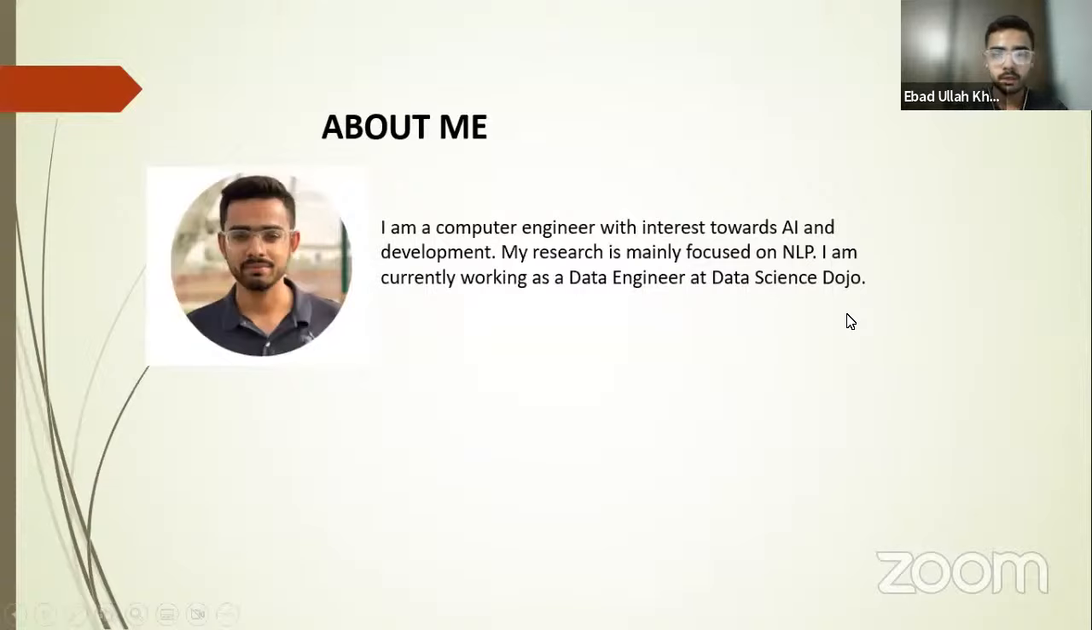Okay, so about me, I'm a computer engineer. I just graduated 2 months back. My main focus is towards AI and development, and my research is mainly focused towards NLP, natural language processing, and computer vision. And as I told you, I currently work as a data engineer at Data Science Dojo. I joined several months back, and yeah, that is a brief introduction about me.